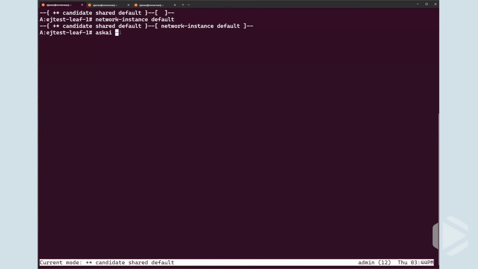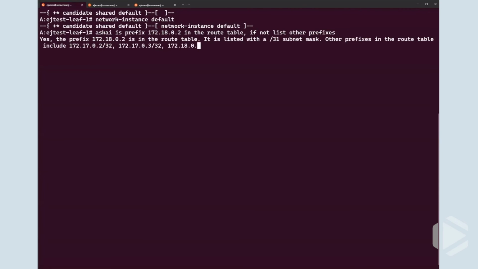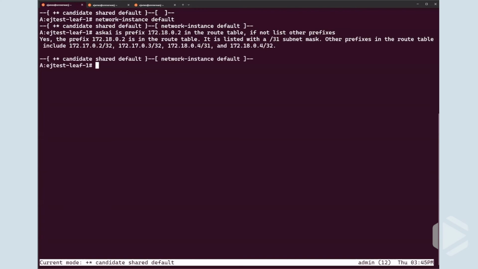So I could say something along the lines of, is prefix 72.18.02 in the route table? If not, list other prefixes. What it's doing here is looking at the route table in this very specific network instance. And sure enough, it's telling me that this prefix is in the route table. Gives me a little bit of information. It's a /31. It's decided to list the rest of the prefixes as well.